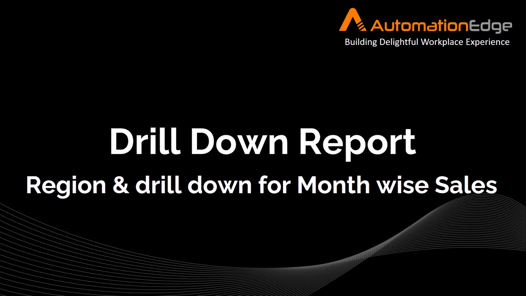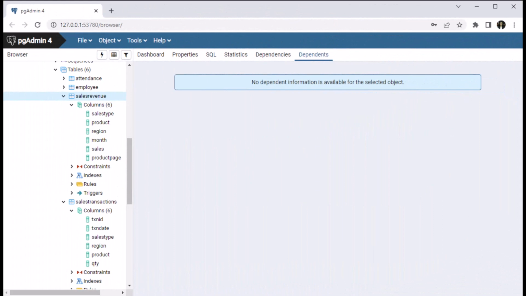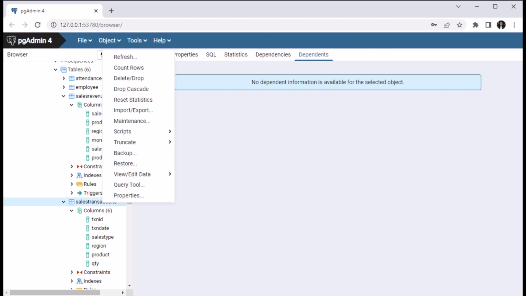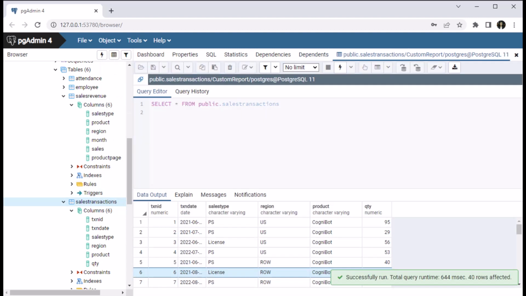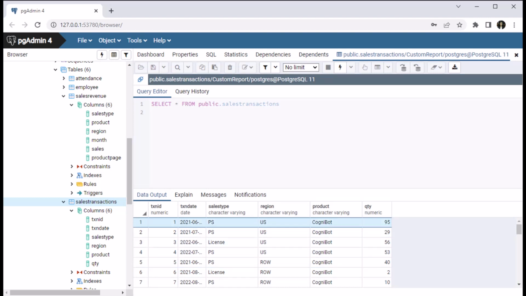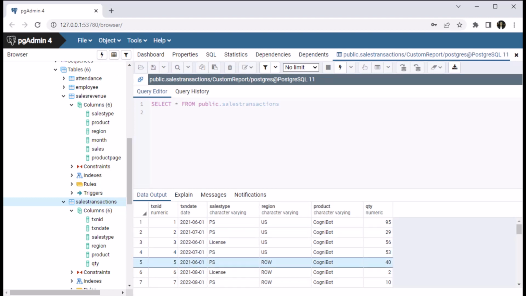Let us first go to the PostgreSQL database client, that is pgadmin, and view the sales revenue database schema and the tables. We will then go to the Automation Edge portal to create the report. I'm in the PostgreSQL client, that is pgadmin. Let us see the table structure of two tables, sales revenue and sales transactions. First, let me show you sales transactions. It is the transaction table and has the transaction ID, transaction date, sales type, region, product, and sales quantity.